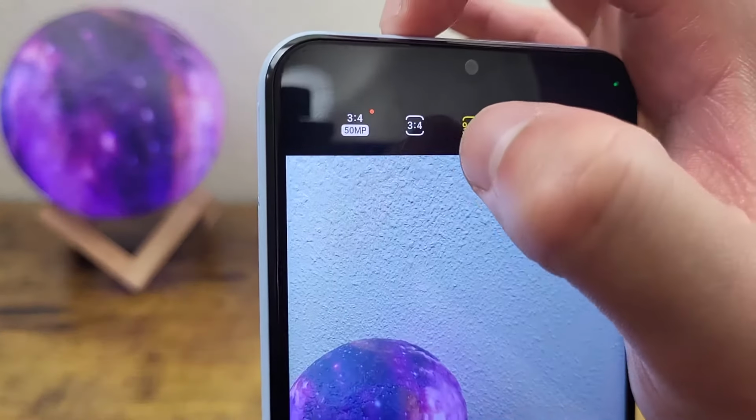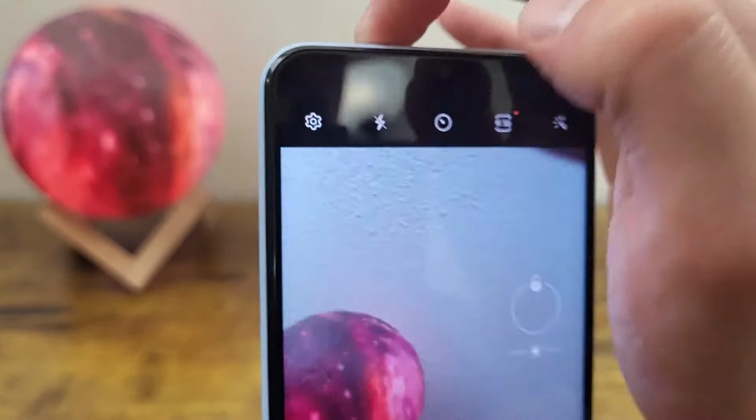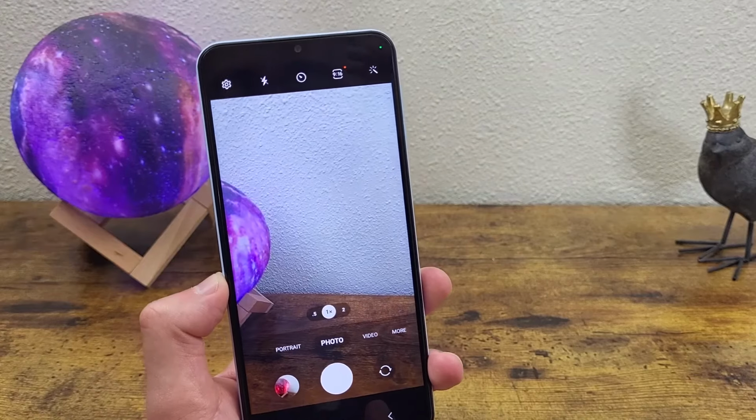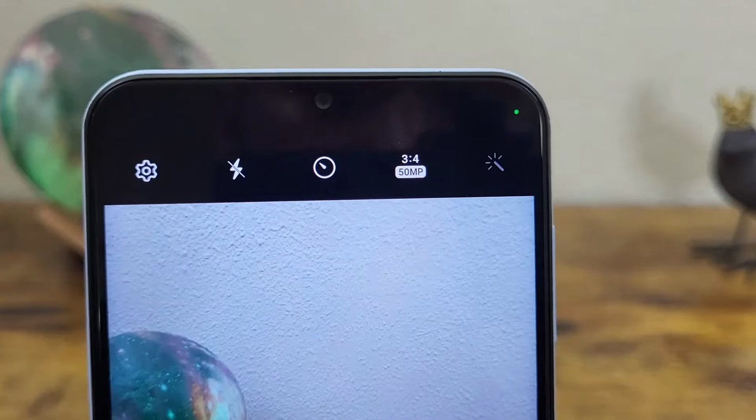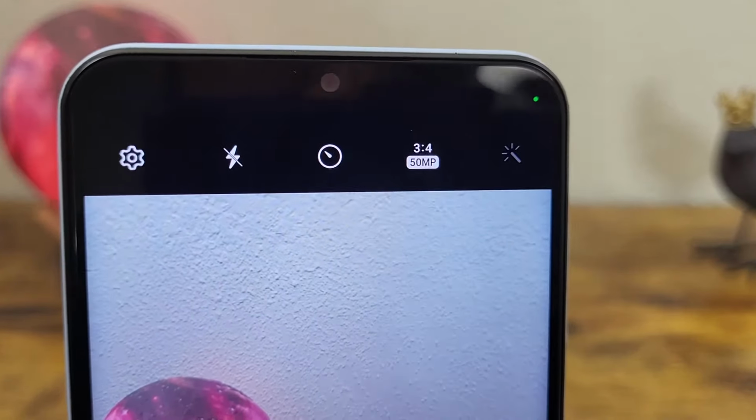There's also the option of 3:4 at 50 megapixels, and this is basically going to use the full power of the phone's camera and give you a really high quality photo. But keep in mind, when you do use this setting, the file is going to be quite a bit larger.